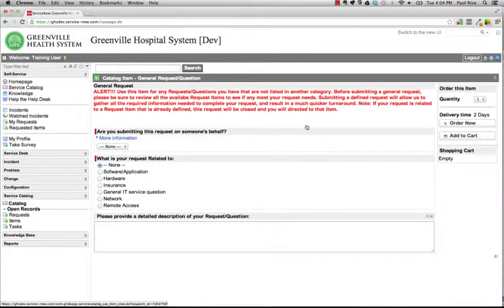Good practice over time is that as GHS monitors these special requests or these general requests, and you find that maybe people are asking for something very specific, you might start realizing that you need to create actual request items for them to be a little more efficient.